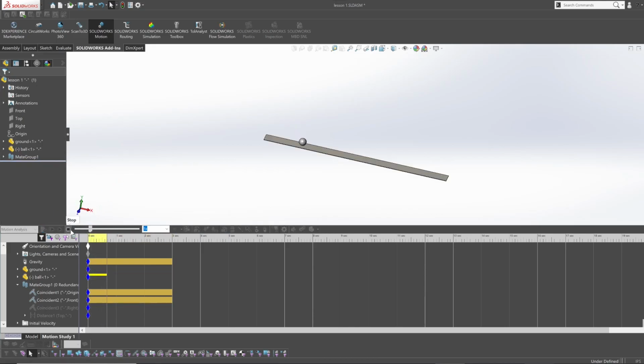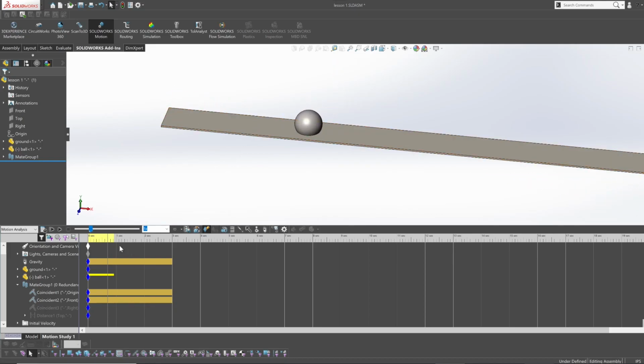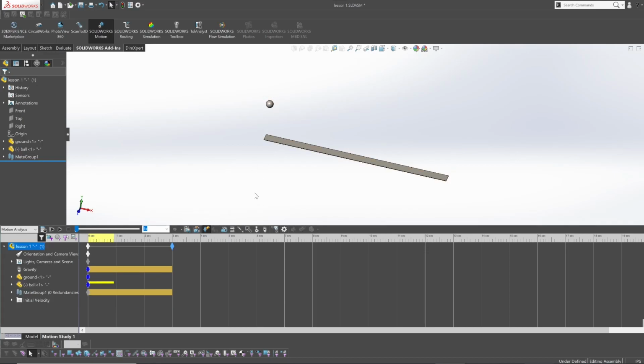So you can see the ball crosses the ground. It is owing to the fact that we didn't define a contact. So we need to define now a contact between the two bodies.